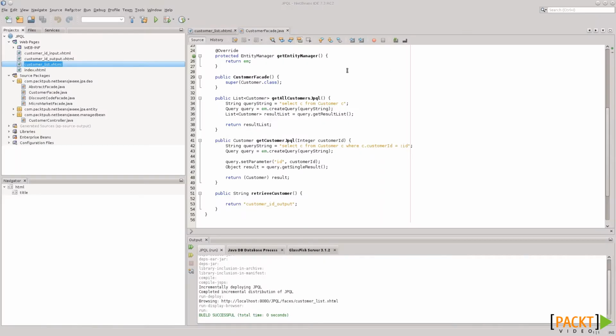Like I already mentioned, JPQL is a query language that we can use to retrieve data or insert or update or delete data from the database. The syntax is similar to SQL. And here we have a JPQL query: Select C from Customer C. C is an alias. Customer is our JPA entity. And see, this is the alias again. We could select individual fields.